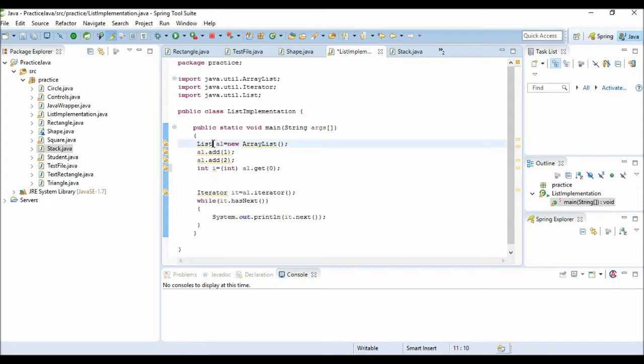Now I'll apply generics. How? I'm specifying now that it is only of type Integer. I'm making a restriction that the list can contain only integer values. Now when I have put a restriction that it can contain only integer values, this object is now of type int. I need not typecast it. And this is called unboxing. Also, we have done wrapper classes, if you remember, that Integer is a wrapper class and int is a primitive. Now this Integer from here is getting converted into a primitive. So this is called unboxing.